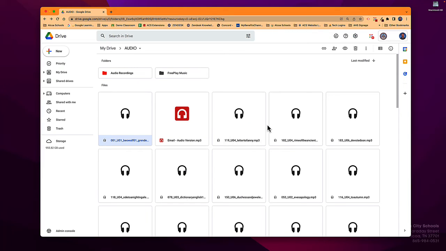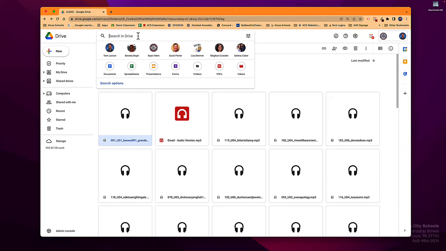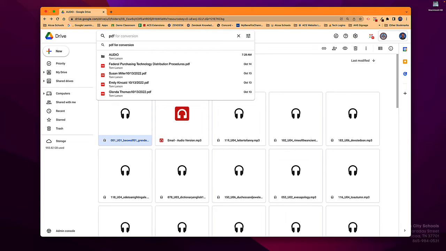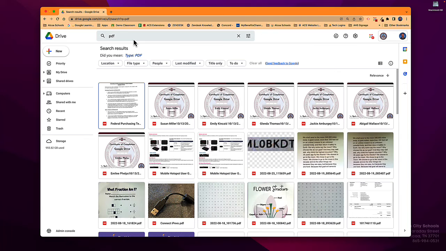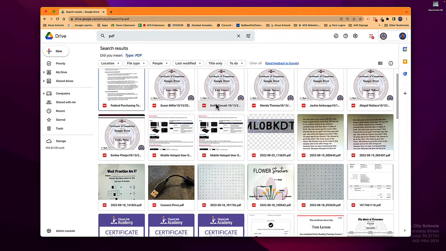File versions. Let me see if I can find a PDF here inside my drive. Here's a few files here. So here's some instructions. Let's say I had a set of instructions in PDF format, and I published it to the web, and I put that link on my website. And then I discover there's an error on the PDF. I need to change that link on my website.